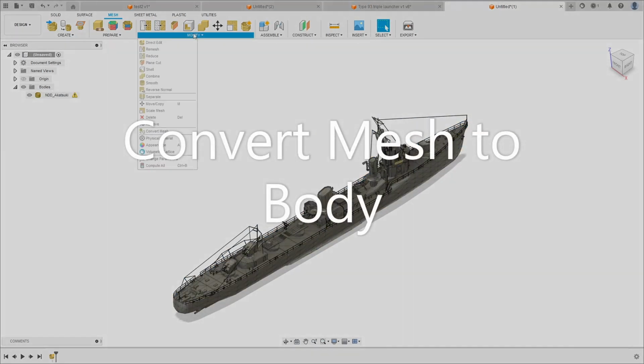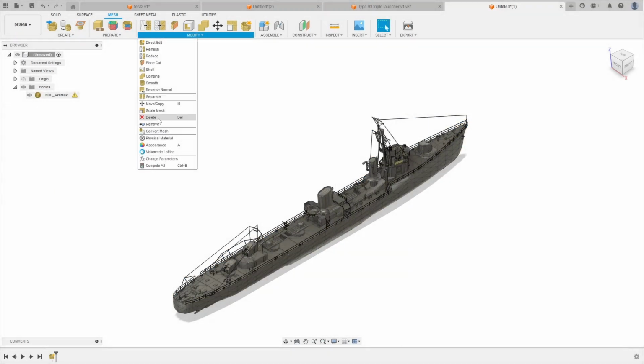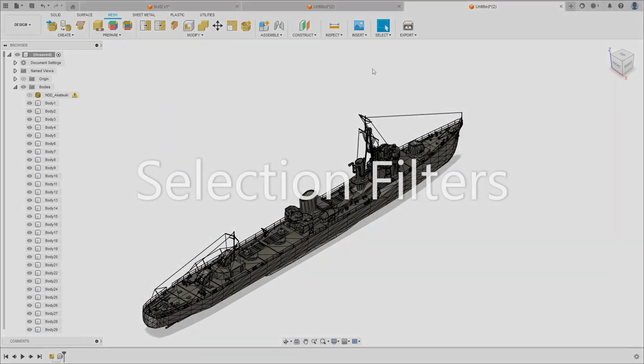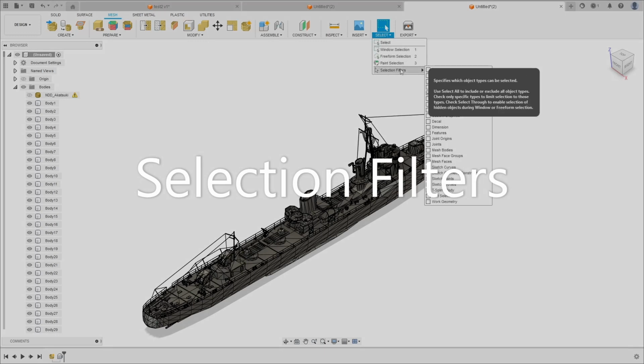Convert meshes into bodies to make editing easier. Mesh, Modify, Convert Mesh. For this model, pick Base Feature and Faceted to preserve all mesh detail. Ignore the warning, more complex meshes need more time to convert. Fusion created a lot of bodies.